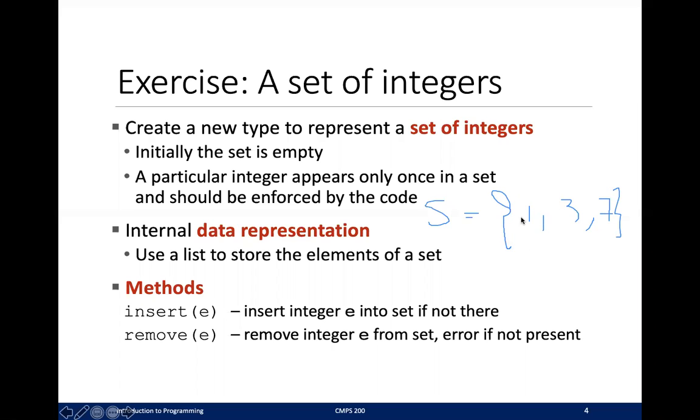I'm using the braces, which is the same as dictionaries, but I don't mean here a dictionary. It's a set which contains 3 elements, 1, 3, and 7. Mathematically, what are the properties of sets?